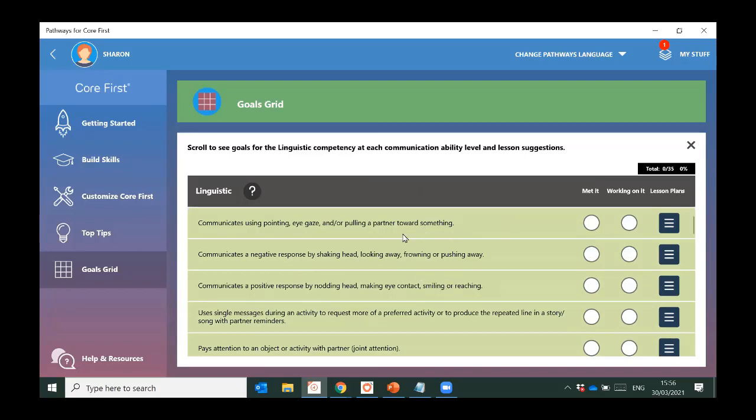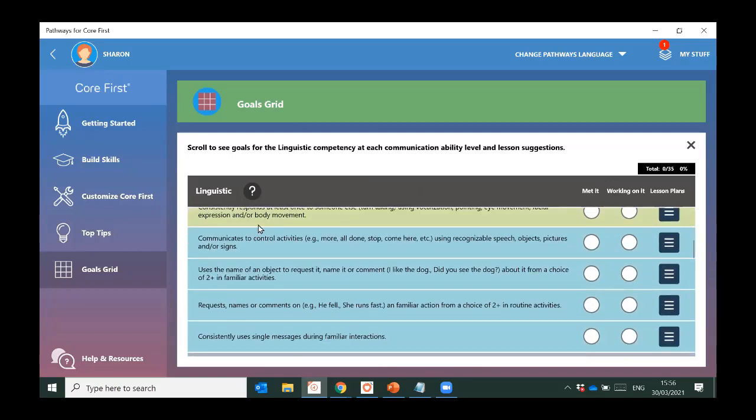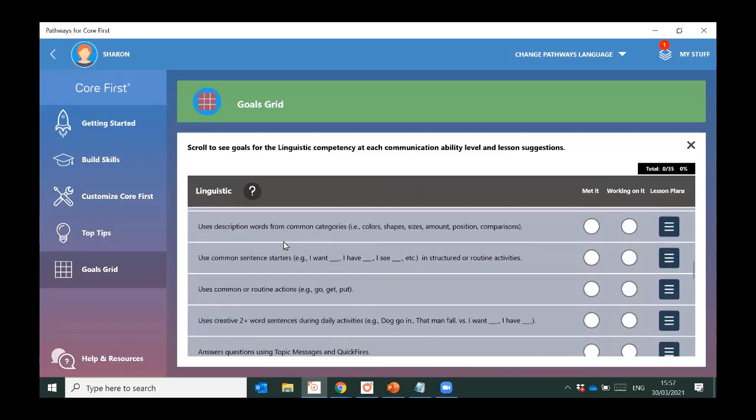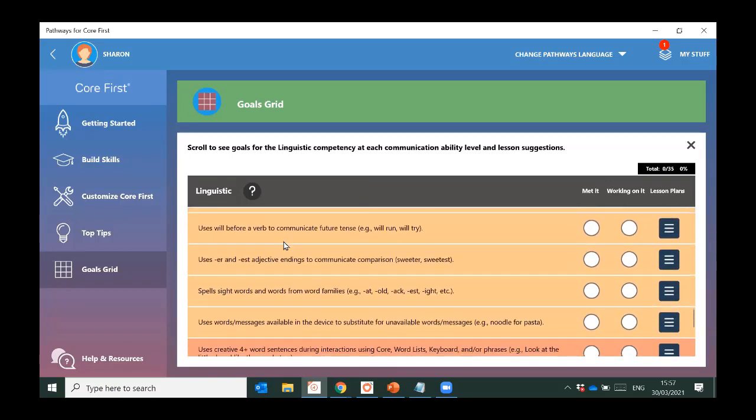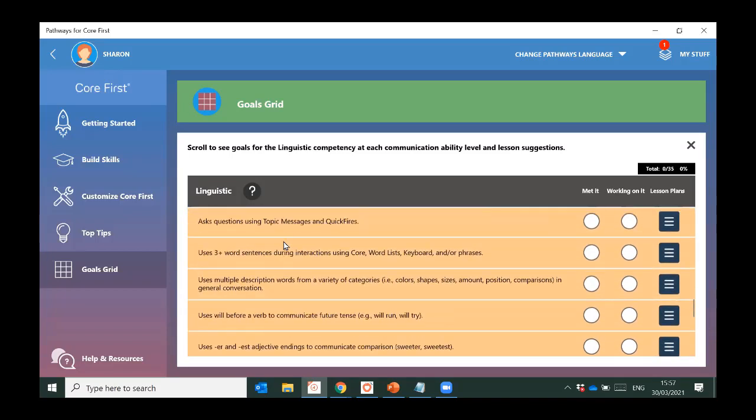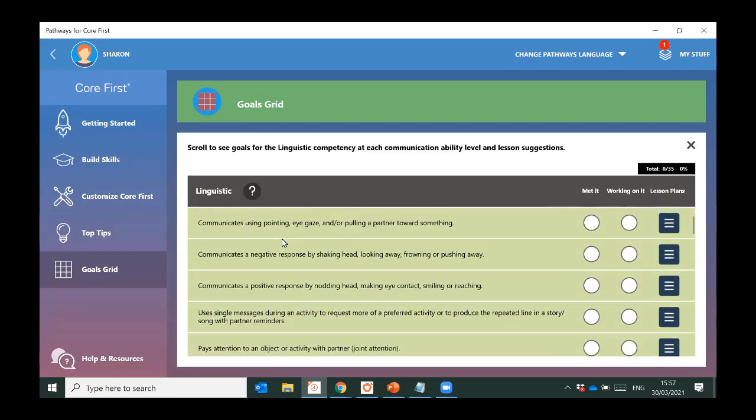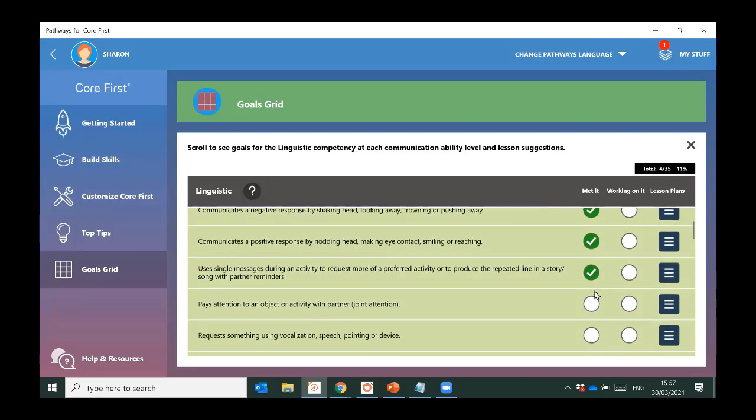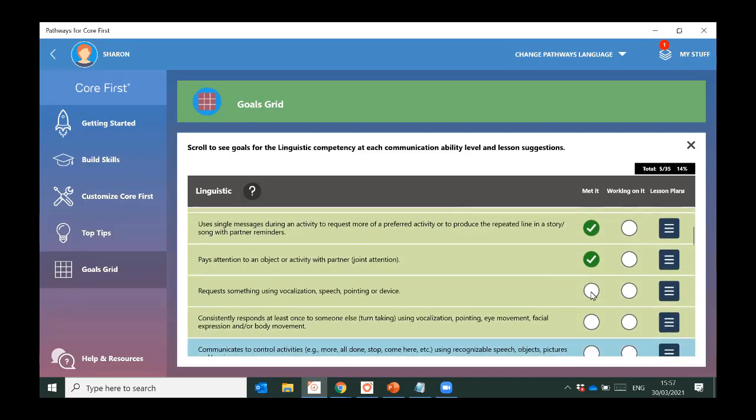And if I just scroll quickly, you'll see that we're starting off with those really emergent skills, so things like communicates using pointing, eye gaze, or pulling a partner towards something. And then we'll work through all the way to those independent communication skills. So simply what I'm going to do, either on my own or with a team, is go through and read these and say, okay, yeah, we think she's met that, we've got evidence, or we know that she's doing this.